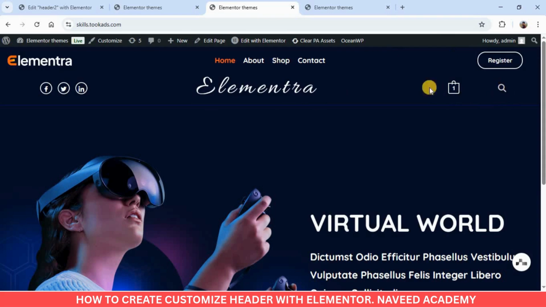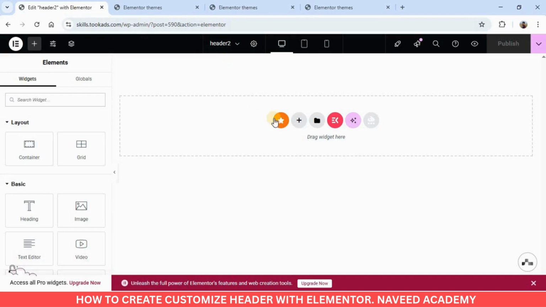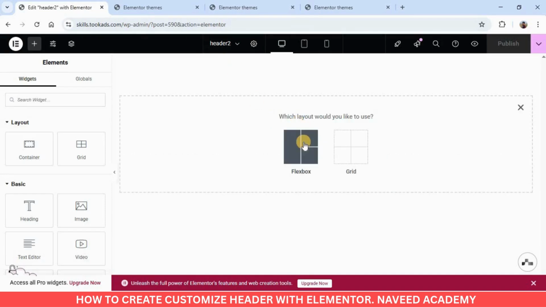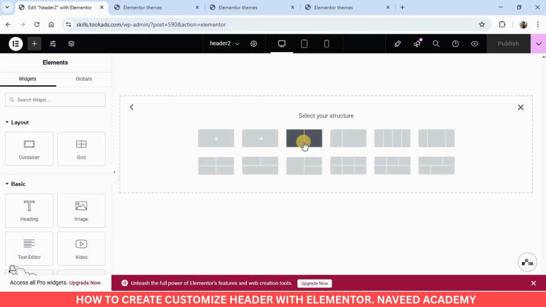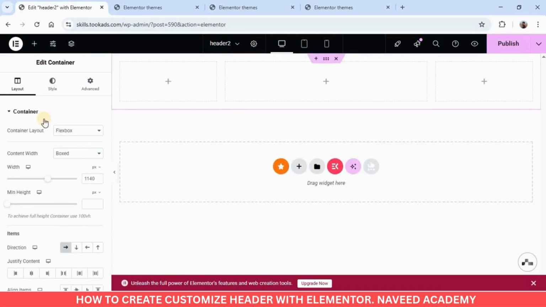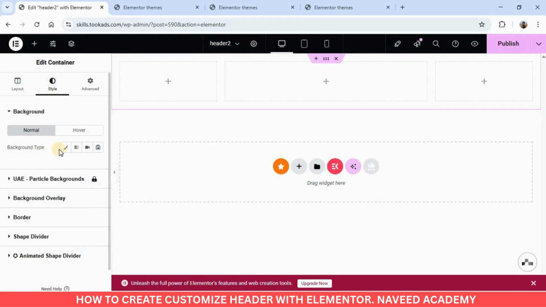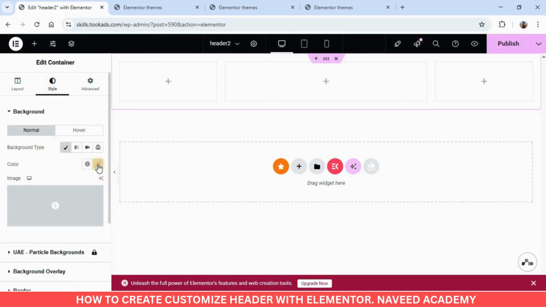So to create a customized header like this, first go to your Elementor page and click here on this plus icon and go to Flexbox and click here on Flexbox with 3 column. Now go to container and set the content width to full width. After setting the width, click here and go to style. First we will set the background type color. Click here on color and set the color to blue.